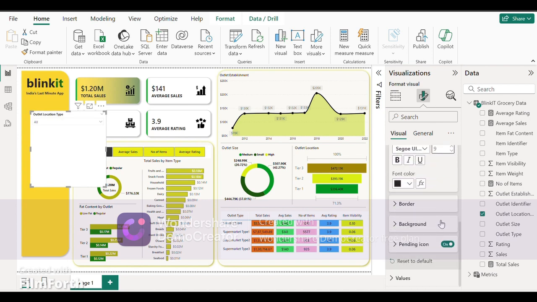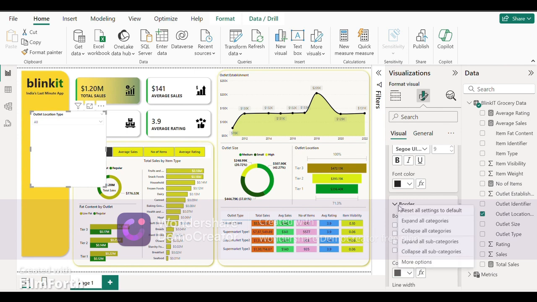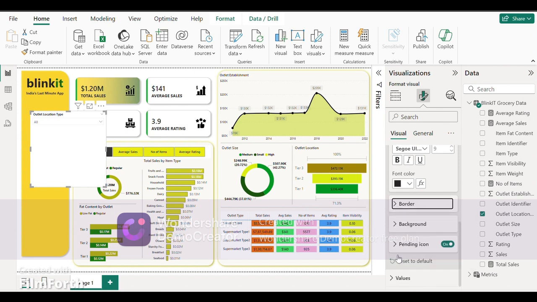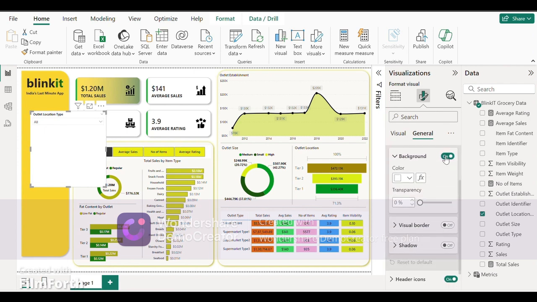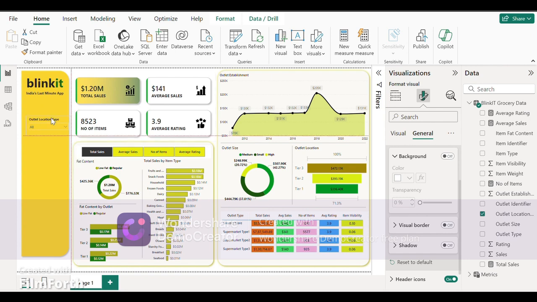So let's select Segoe UI Bold, keep the font size 10 and the color is black. Okay, let's move on. So I'll go to effects, background color is off. Okay, so it matches with the background we have and it is done.